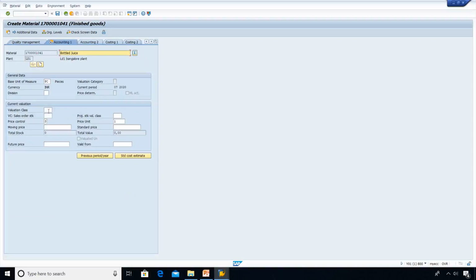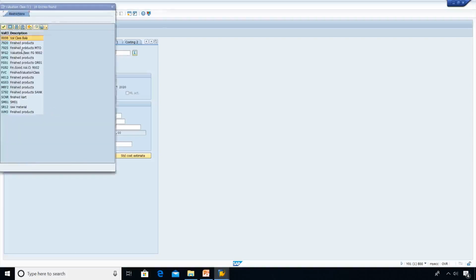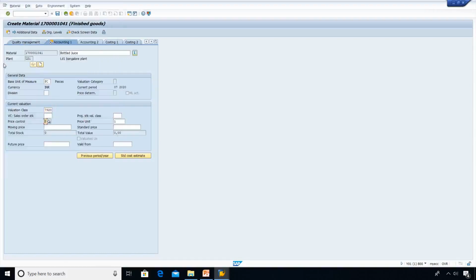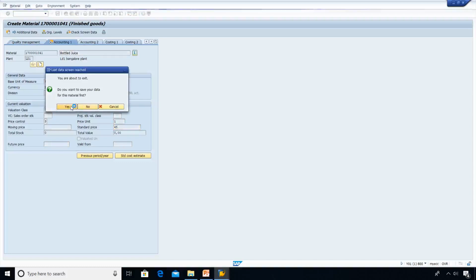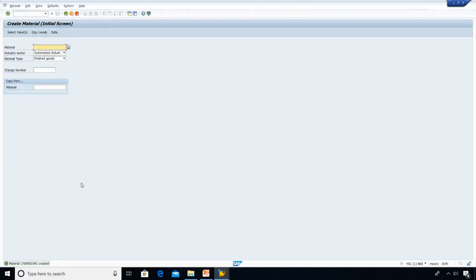In the accounting one view, we can discriminate the material. Since we are dealing with a finished product, I need to choose the finished product valuation class 7920. As I told you earlier, finished products will have a standard price. Most of the time you can see your standard price, 45 Indian rupees. Enter. Save. Alright, we have created one finished product.